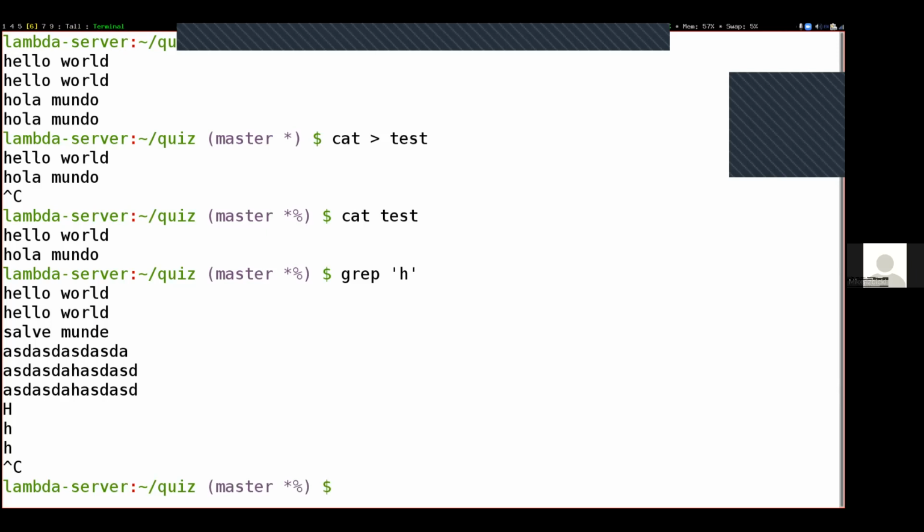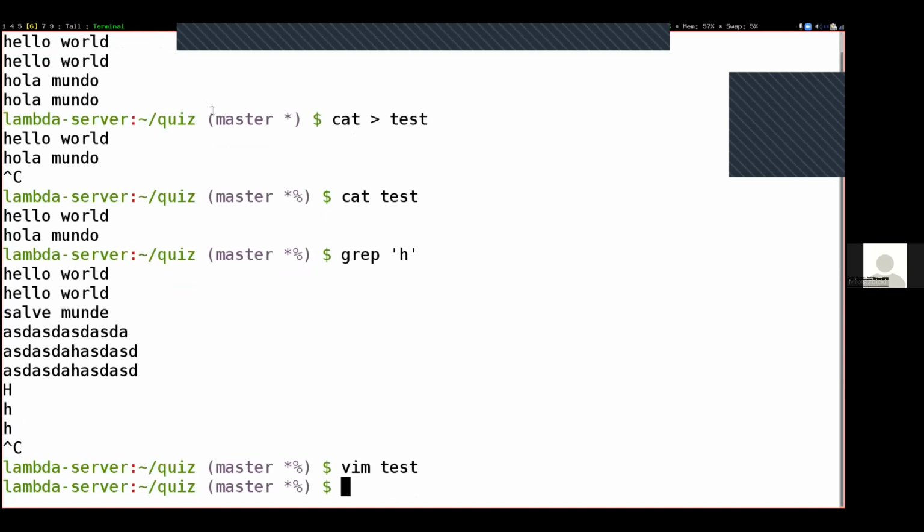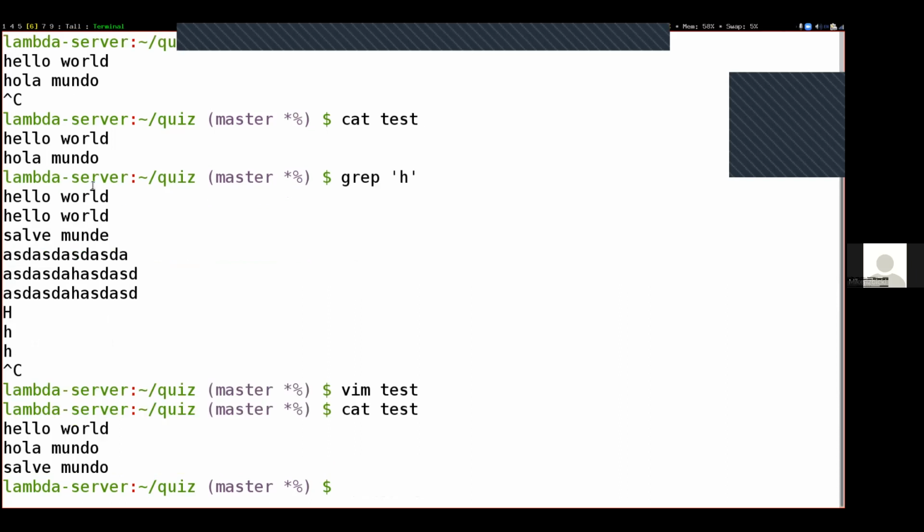And just to do another example of this grep program, I'm going to open up Vim, open up that test file. We have two lines right here that contain this H inside of it. Let's go ahead and add this salve mundo like this. This is basically exactly the first problem on the practice problems. If I do cat test like this, then that's going to output all of these lines.